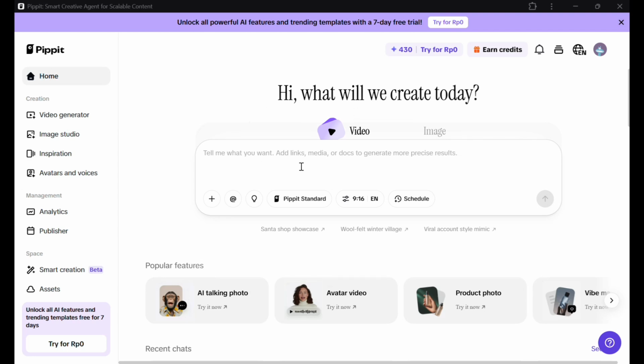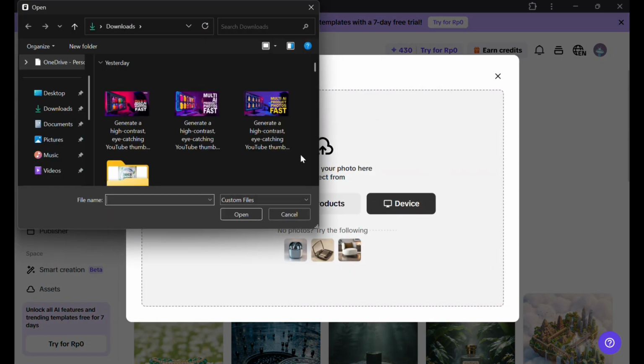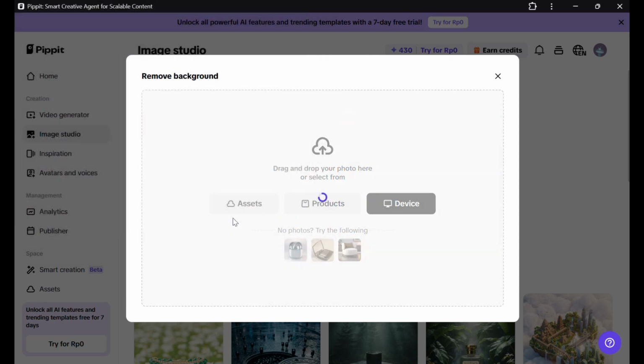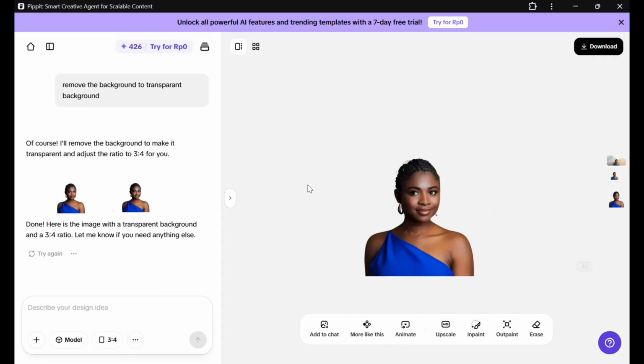And after that, to remove the background, first just go to the Image Studio and then go to Remove Background and then just upload your photos over here. For example, I want to choose this one and then just upload it. And okay, you will get the results like this. You can see the background is automatically removed like this.